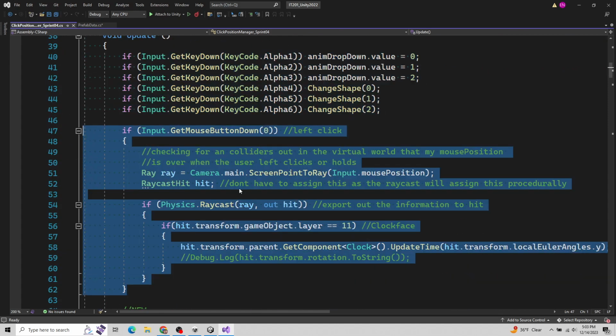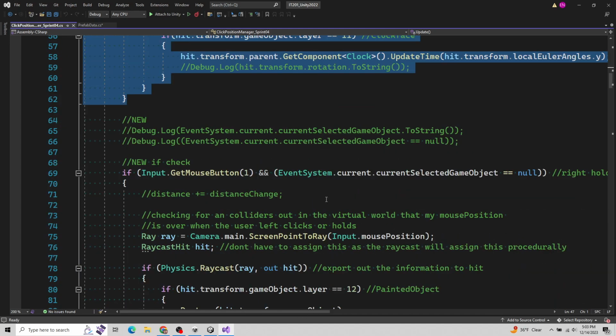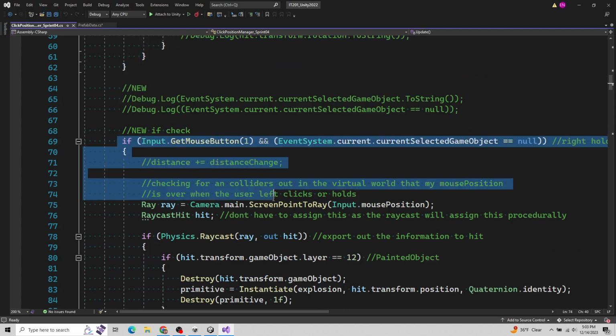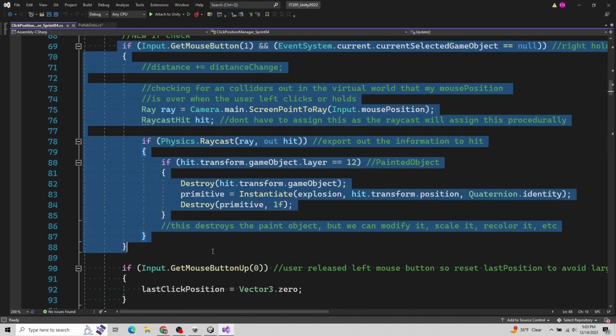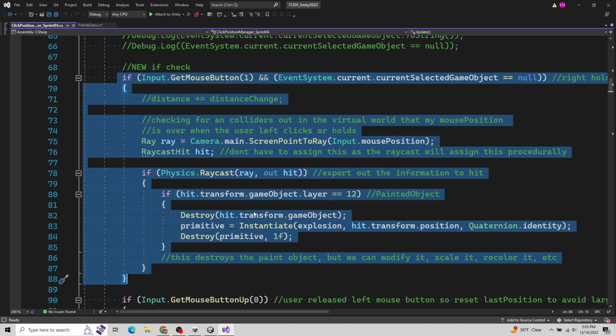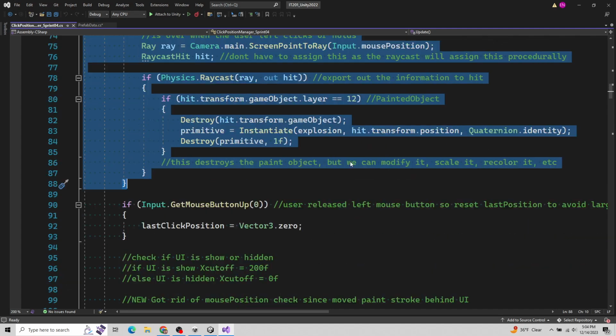This part is checking if we're left clicking on the clock. Nothing's changed here, leave that alone. This is if we're right clicking on a painted object that's sitting out on the screen, and if we should delete it, destroy it, and create a little explosion. Nothing's changed there.